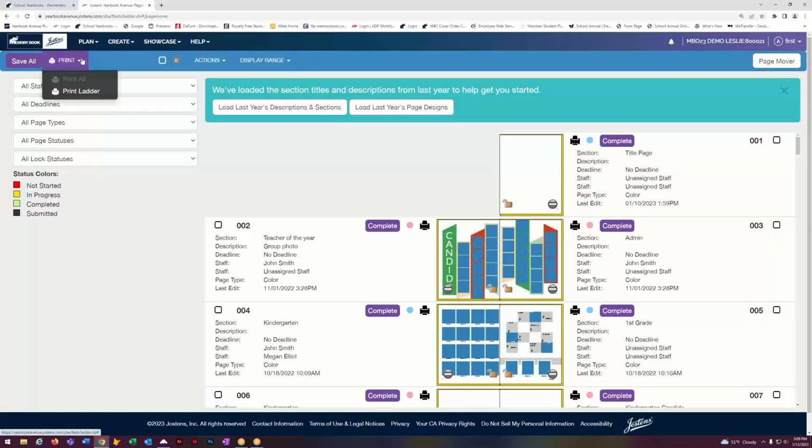In the print drop down, you can print the ladder. Now, as you get some of your pages completed, you'll be able to print all, and that's going to create a PDF of the whole book that you could actually save to your computer or print out, and you could maybe have someone else proof your book for you.